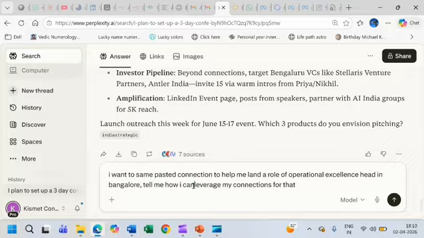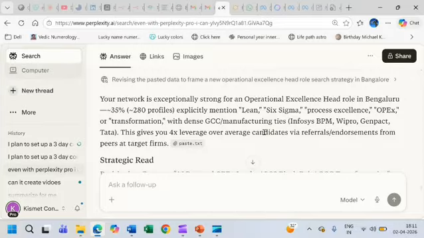So this is what my ask is. This is the second ask that I have. So I'm telling you different scenarios as to how you can use your LinkedIn connection for different purposes at different times. So Perplexity has now answered my question. Now what it is doing is using the same copied LinkedIn connection data, and it is telling me how I can use it to find a new job offer for me.